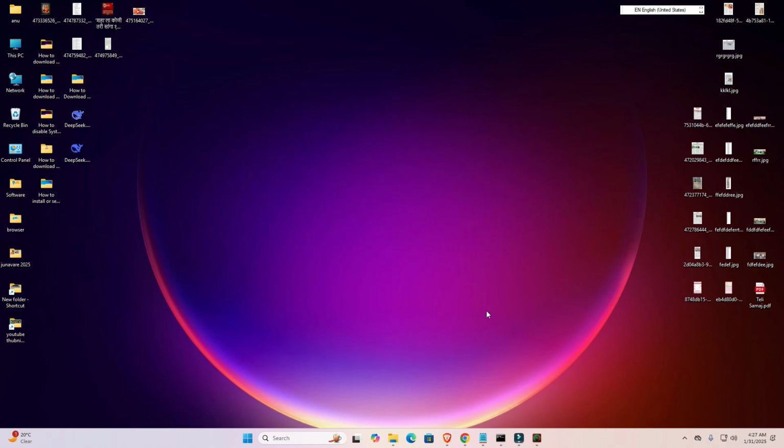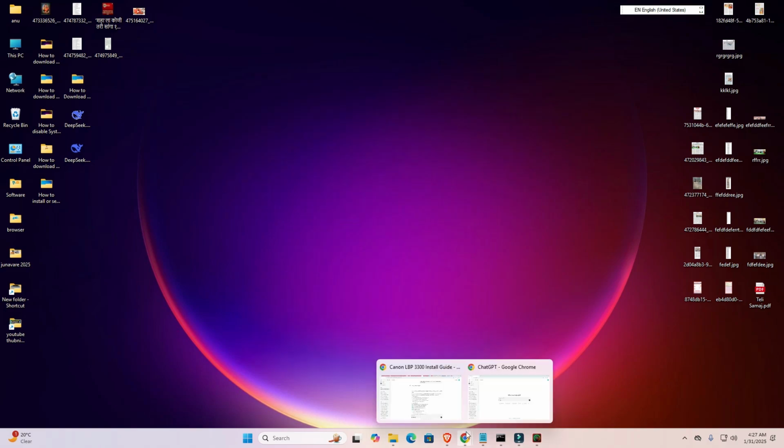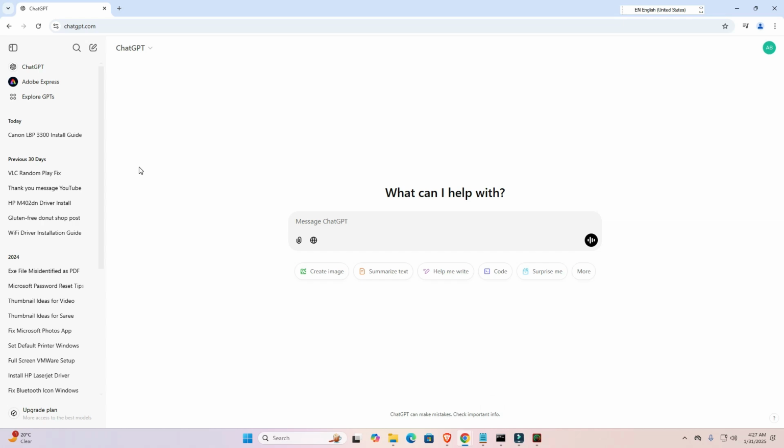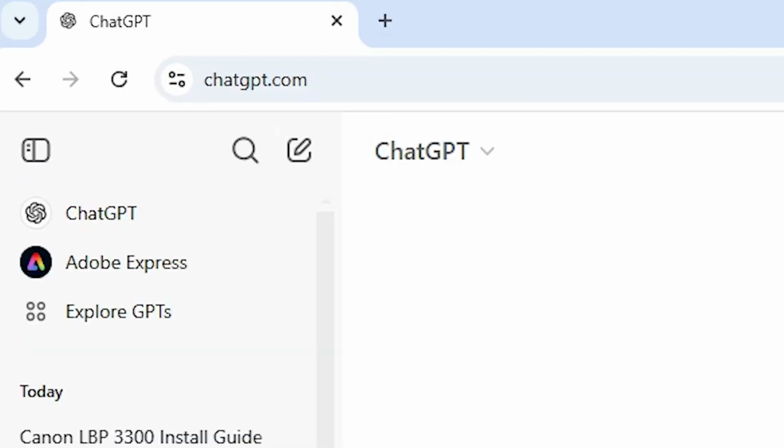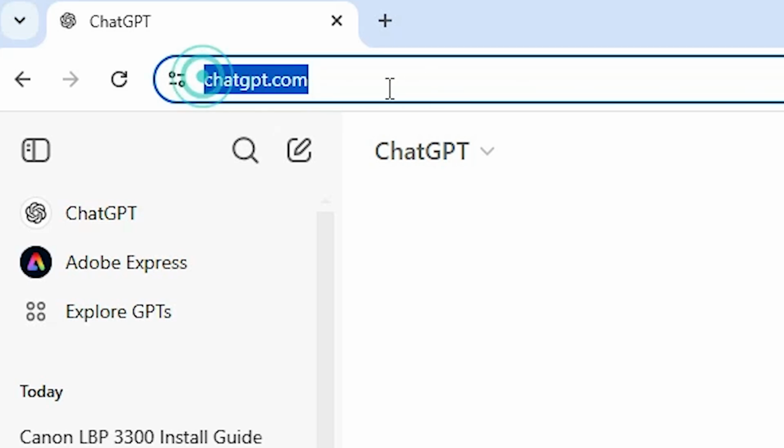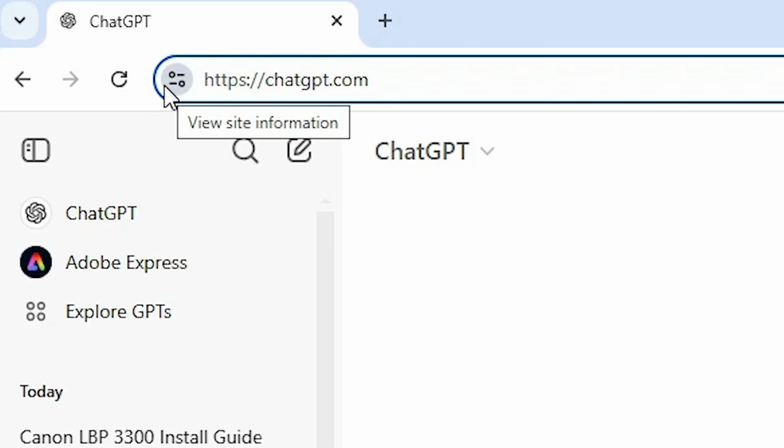Our first solution: go to your ChatGPT. In my case, I already solved that, but in your case, it shows an error. Then go to the ChatGPT site and click here. Here at the address bar, we find this kind of box, view site information. Click on this view site information.